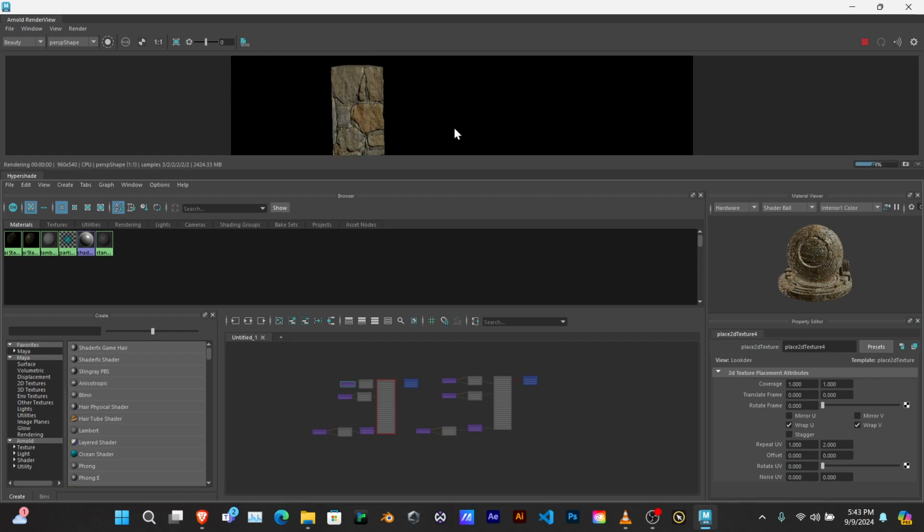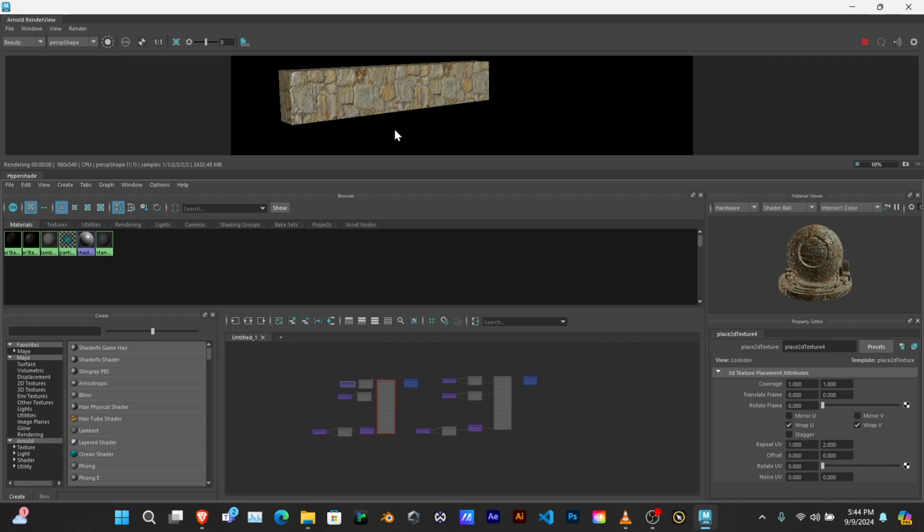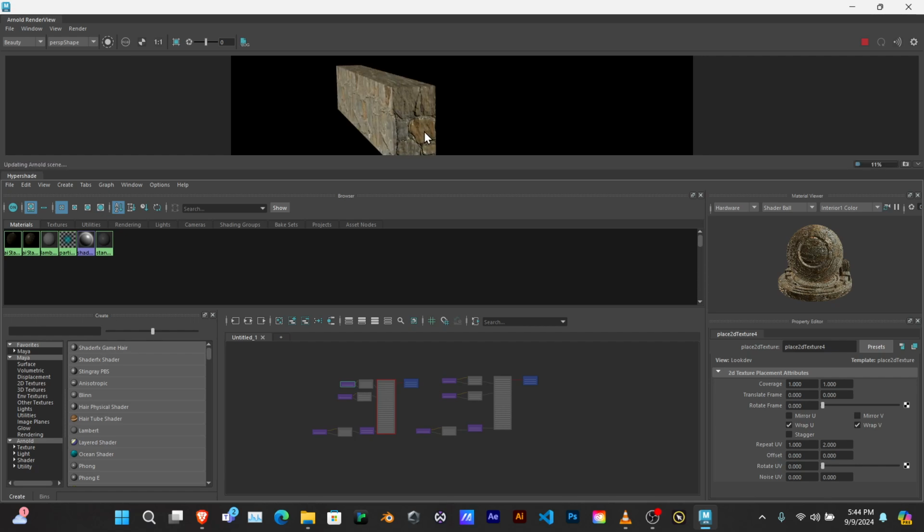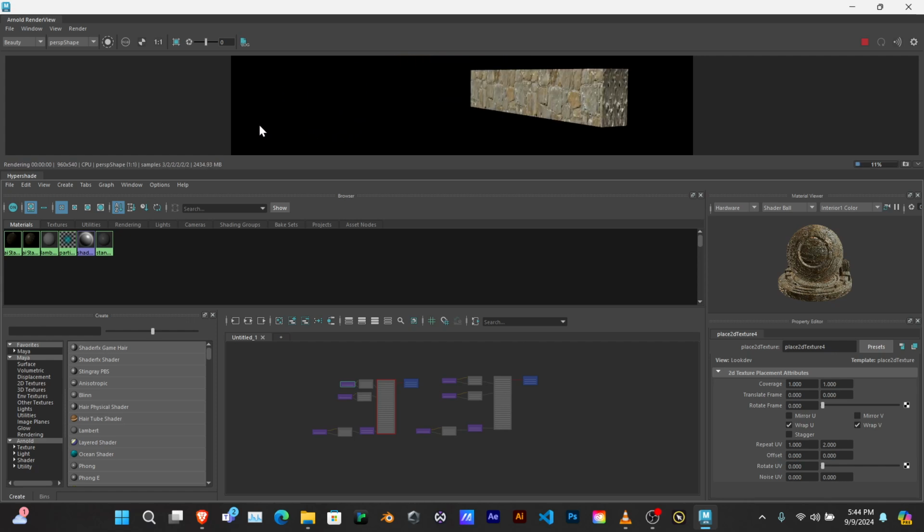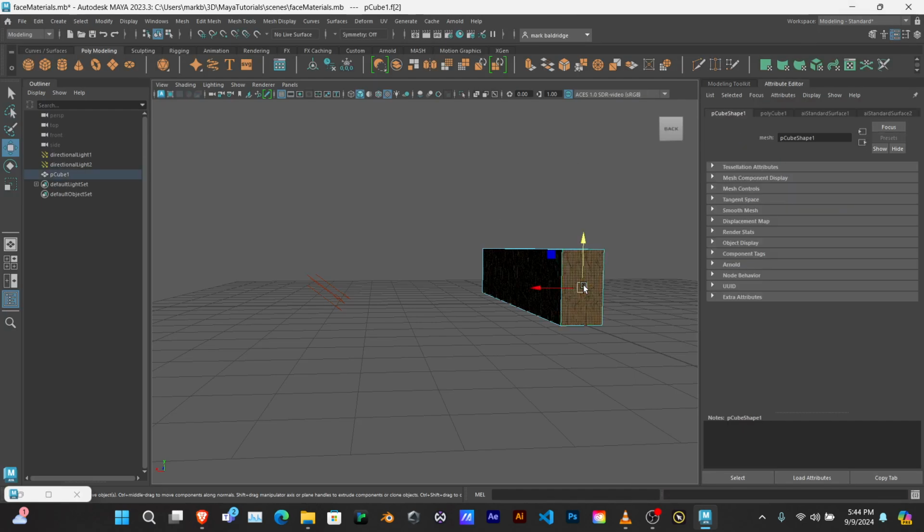So now the sides look good. The front looks good. I call this the front. These are the sides. Well, actually, this is one side. But what about the other side? Okay, you're like, do I have to create another material again, Mark? No. Now we can go back into our Maya view.